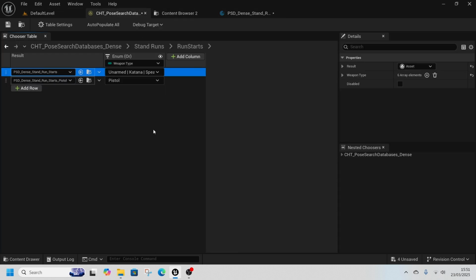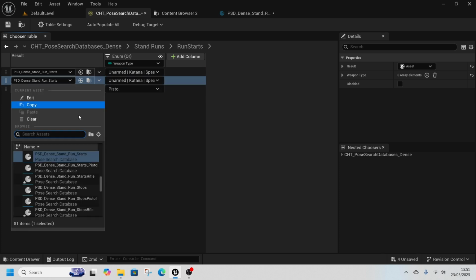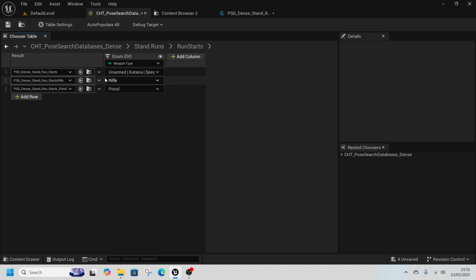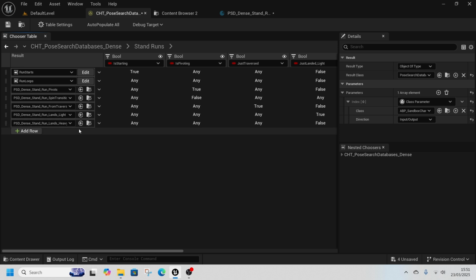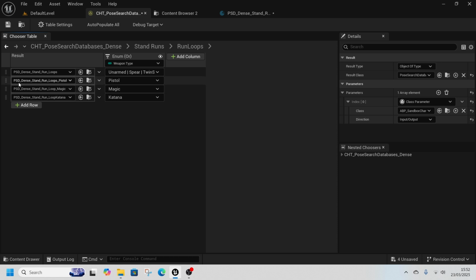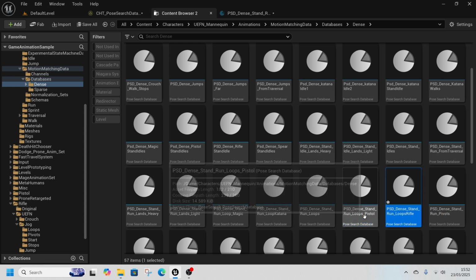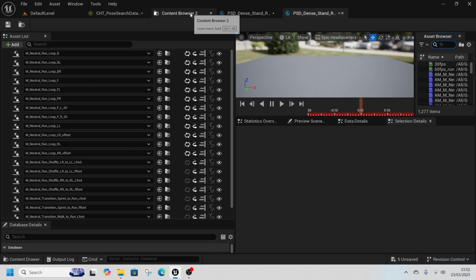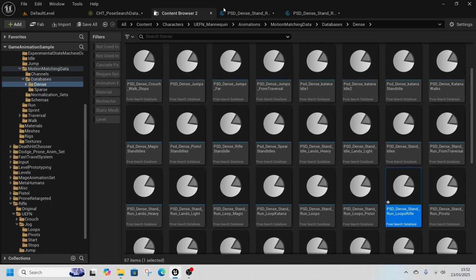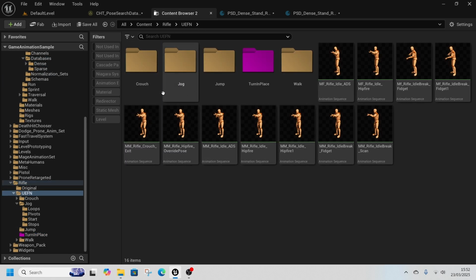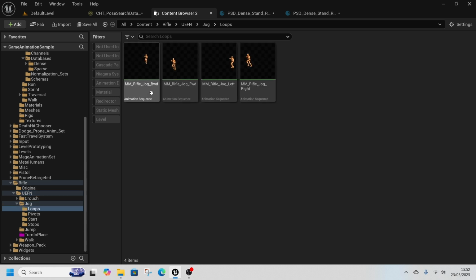So come back to the pose search database, got our run starts. I'm going to call that run starts rifle and make sure that only the rifle is selected in our weapon types. So that's our run starts. Then we've got run loops. So we're just going to find run loops. We're going to Control D, run loops, call that run loops rifle. Open that up. Go back to our content drawer. Go back to our rifle. We've got our loops here.